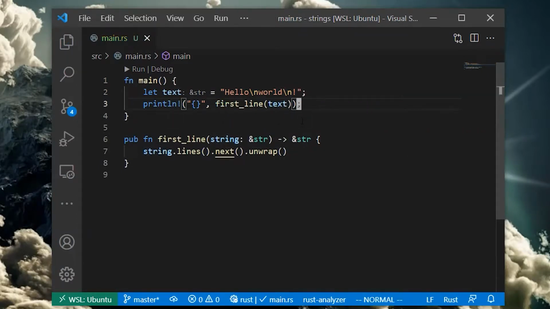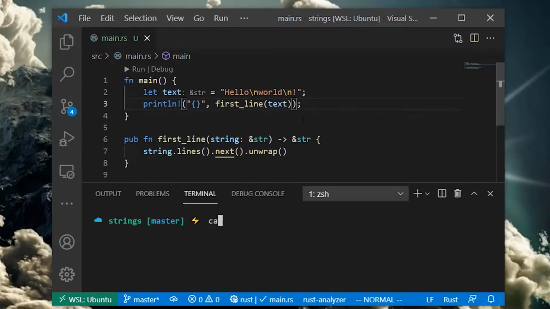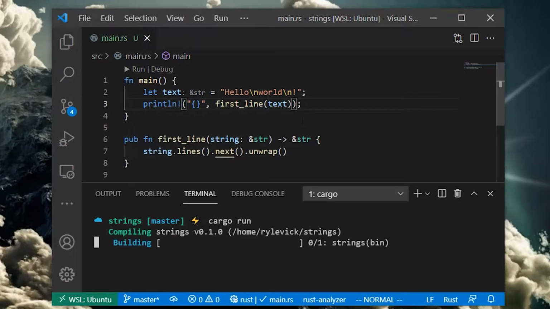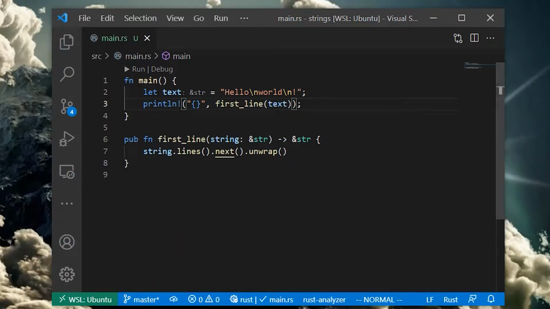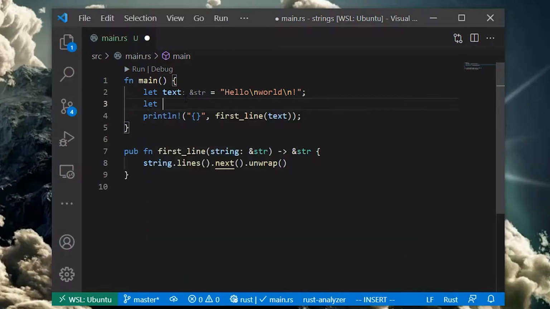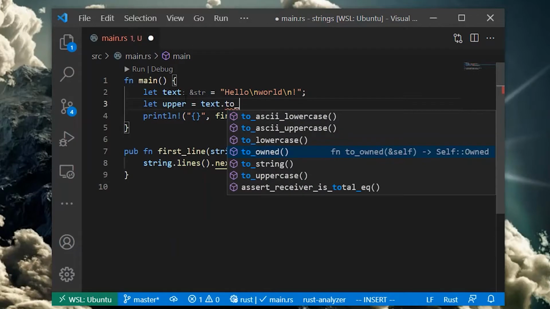Besides passing values of type string slice, we can also pass references to owned strings. Let's try that. Now, a reference to an owned string and a string slice are not the same thing. They have different types after all. Rust rarely implicitly converts between types, but this is one case where it does, since it's more or less completely free to convert a reference to an owned string into a string slice.